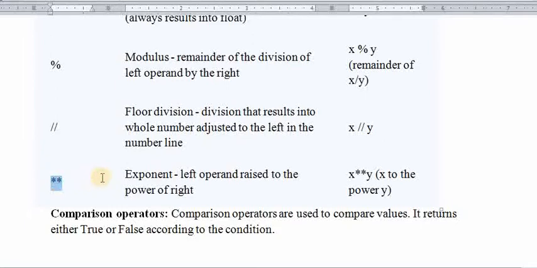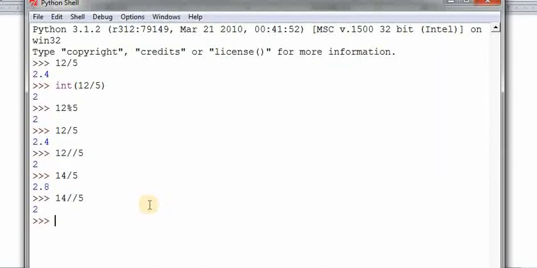You know very well, if you want to find the value a to the power b, x to the power y, in this case you will use the exponent operator. Let's take an example. For example, I want to get the value 2 to the power 5. So in this case you will use 2, double asterisk sign, 5. So what will be the result? That will be 32. 2 to the power 5 will be 32. So this is the use of the exponent operator.